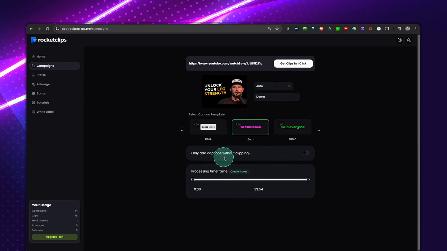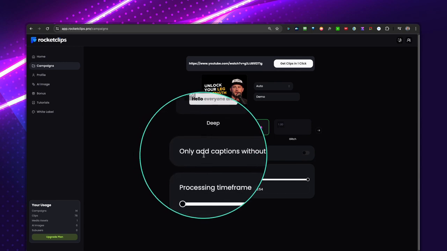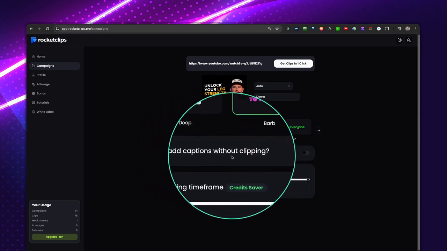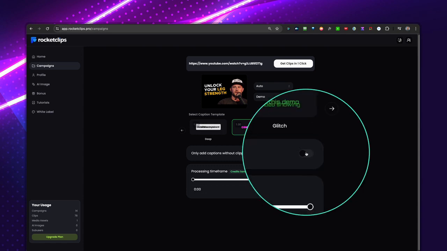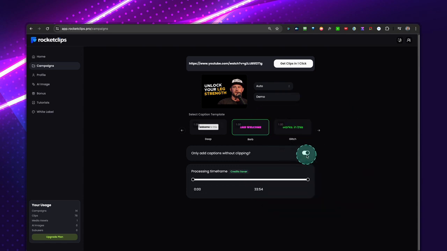If you'd like RocketClips to take the best parts out of your video, you keep the setting the way it is. But if you only want to add captions to your video without clipping, you can select this as well. So this way RocketClips will add captions to your video. In this case, we want RocketClips to make the selections.